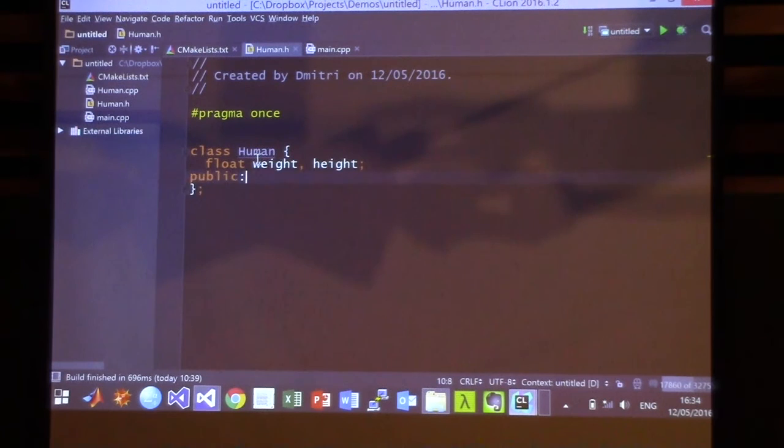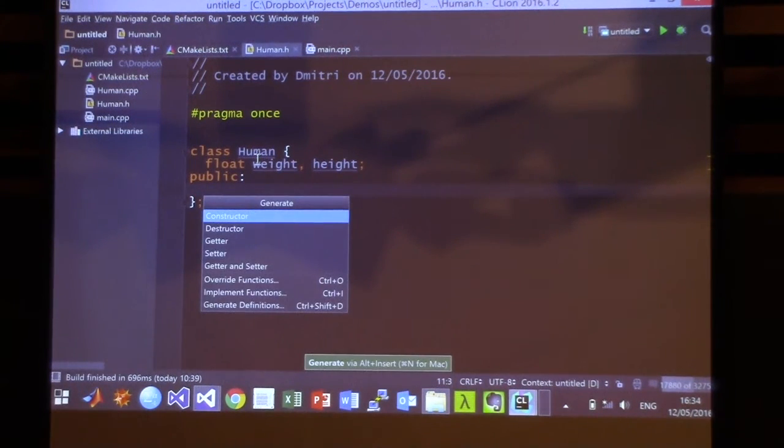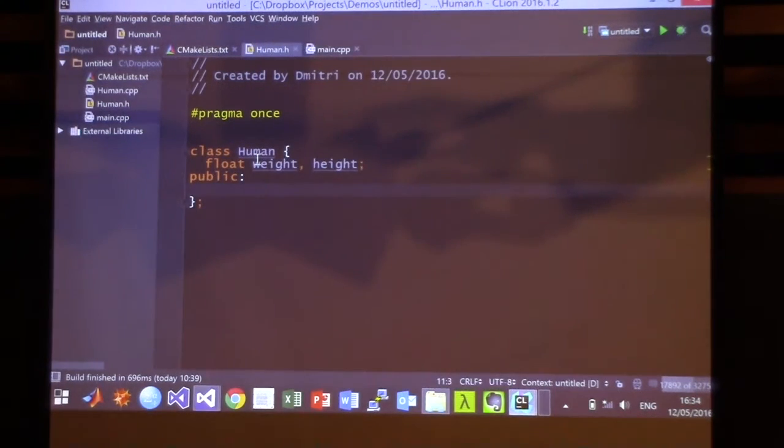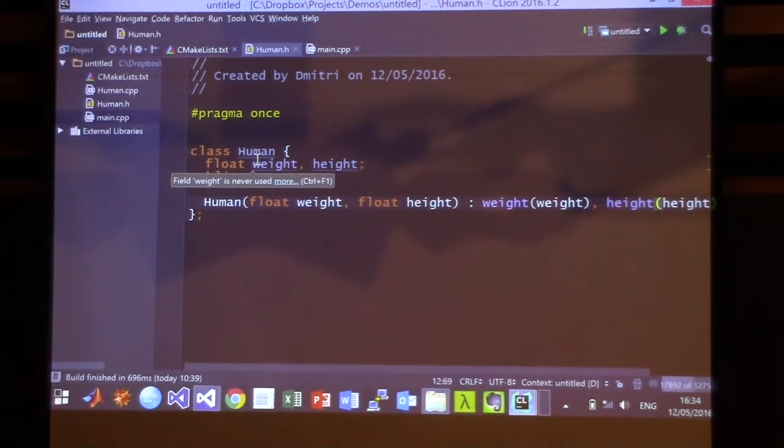Now, the thing about generating obvious stuff like a constructor is that, once again, tools can do it for you in a variety of ways. For that, you get another pop-up menu called Generate, and that can generate constructors, getters, setters, and it can also do overrides if you're implementing some interface, for example. But we'll do a constructor. If I call this, I basically have a pop-up saying, which fields do I want to initialize? I'll pick all of them, press return, and here is my constructor. So I now have a human that I can work with.